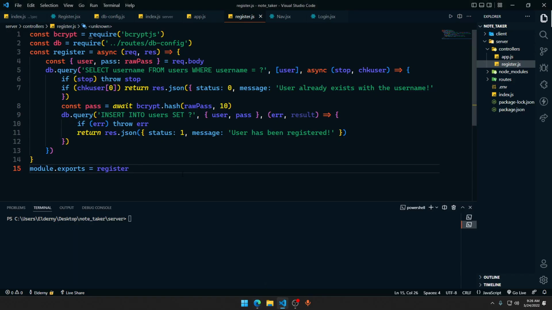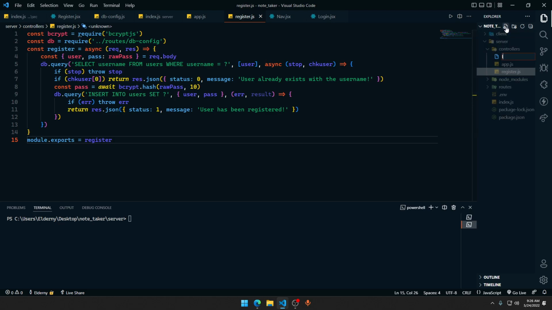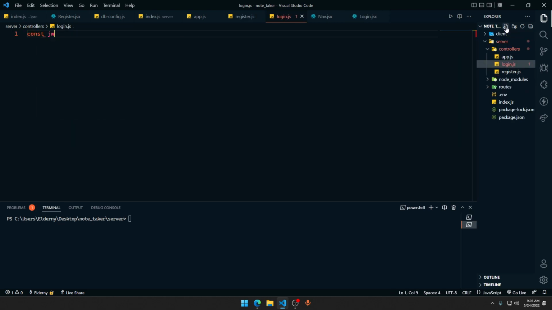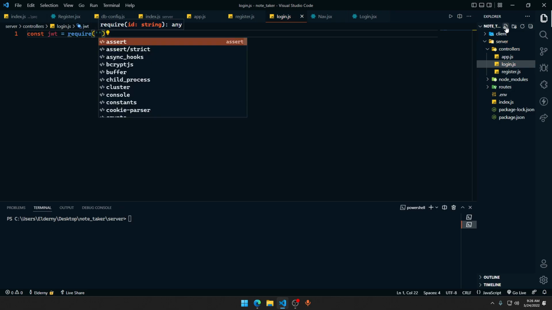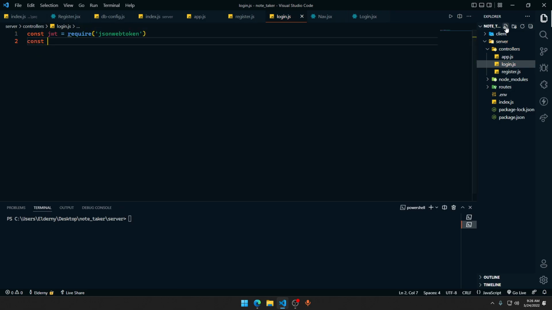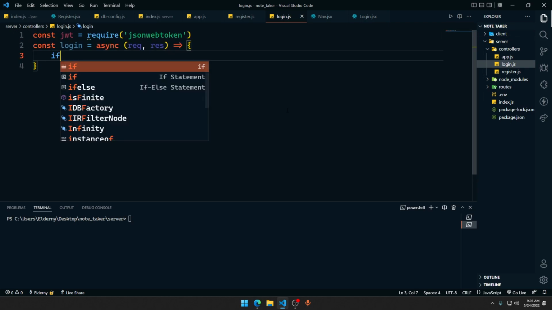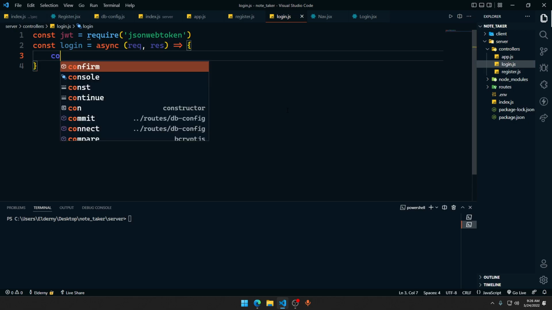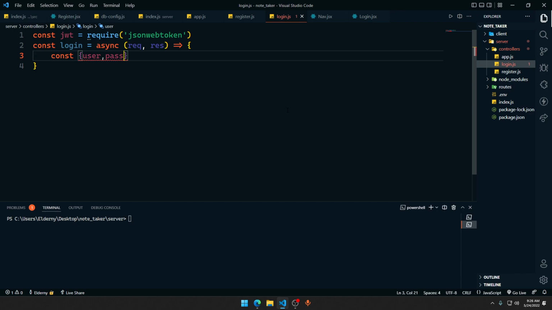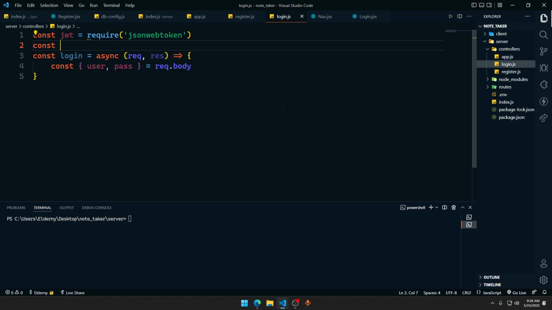Alrighty. Pretty fine till now. We're gonna create a login system that's gonna contain our JWT. That's gonna be, first of all, require jsonwebtoken. Then we're gonna say login is equal to an async function with the request and the response arguments. So we're gonna say constant user and pass is equal to request.body. We need to import bcrypt.js to just compare the hashed password with the real password, with the password they have given us.